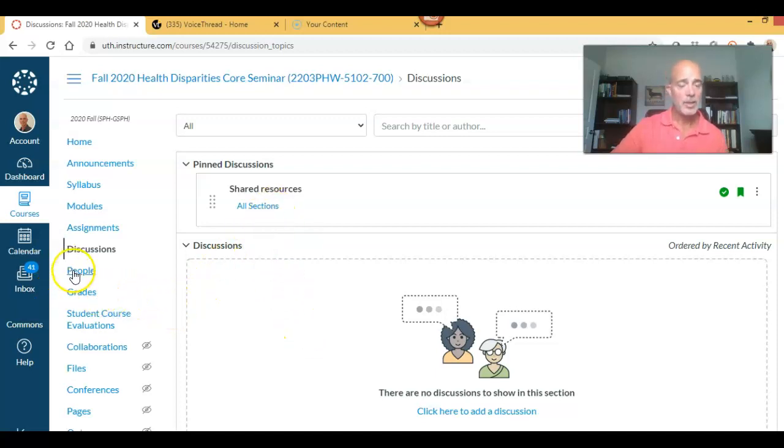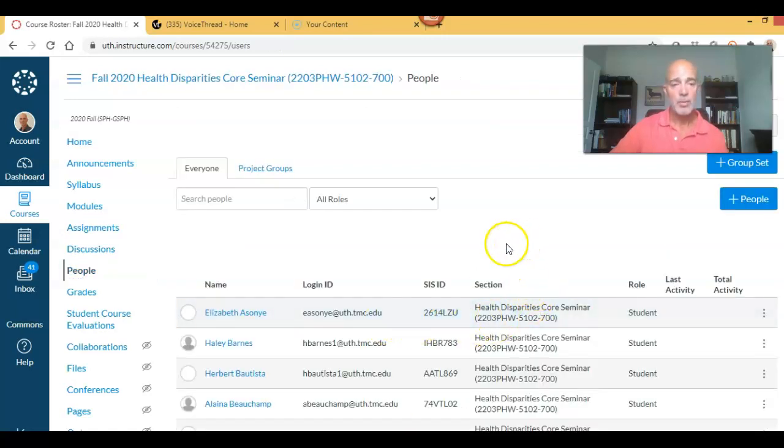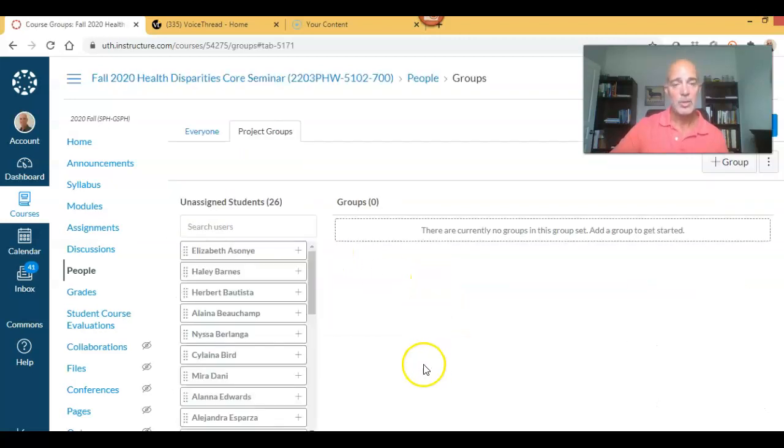The last thing is the People tab. So once folks have registered and registration closes, then I'm going to be creating project groups. And so you'll be able to click on this tab and there'll be a group assignment for you and you'll be able to see what group you've been assigned to at that time. So just check back on there and see what your group is. You'll have a group number and you'll know who the members are.